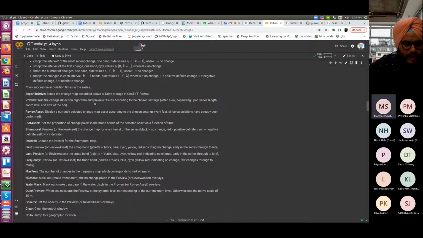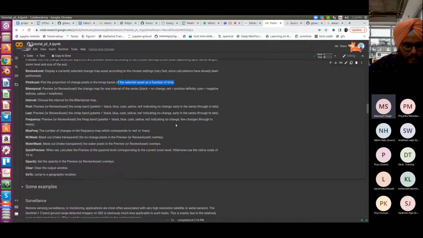Then we have export to Drive, which will export to Google Drive in a GeoTIFF format. And we have preview, which runs the change detection algorithm and previews results according to the chosen settings. Review asset displays a currently selected change map asset according to the chosen settings. Plot asset plots the proportion of change pixels in the B-map bands of the selected assets as a function of time.